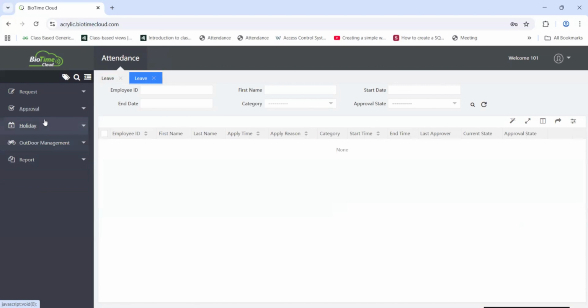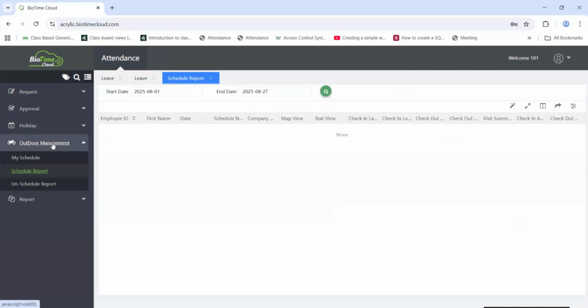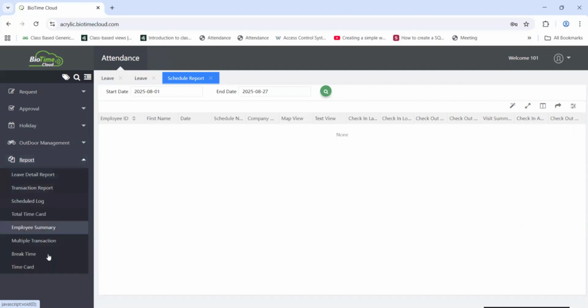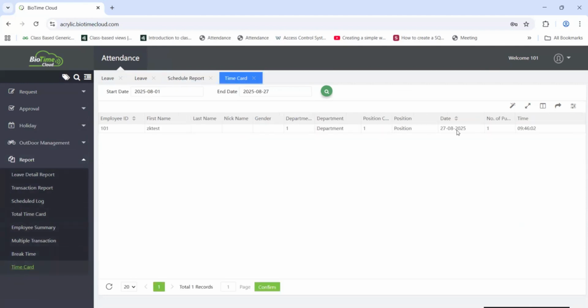Going down, you will have other functions like holiday management, where you can see holiday list details. Then this is the outdoor module. If it's assigned in the software, you will be able to see the outdoor schedule related details, and outside punch related records will be listed under the outdoor management option. Going down, from the time card, you can see the raw transaction data. This is a punch which I did today using the ID 101, and the transaction date and punch time related details will also be displayed here.